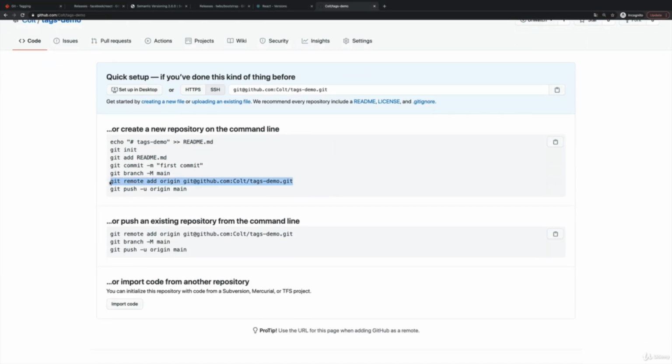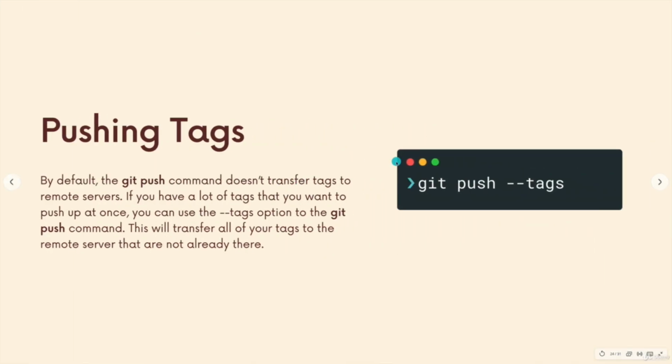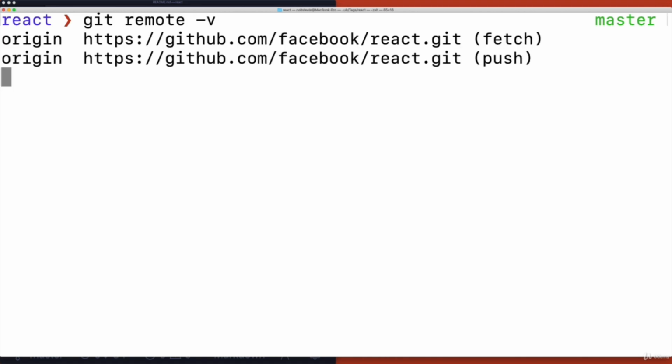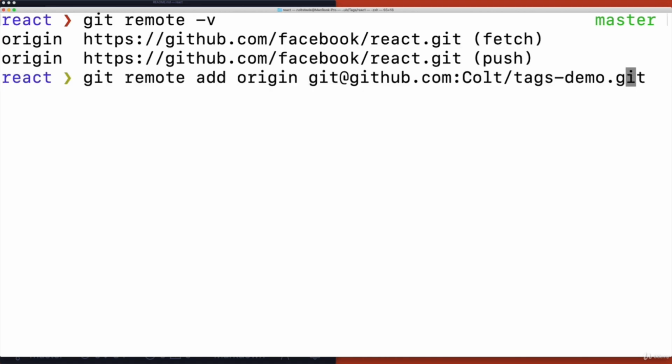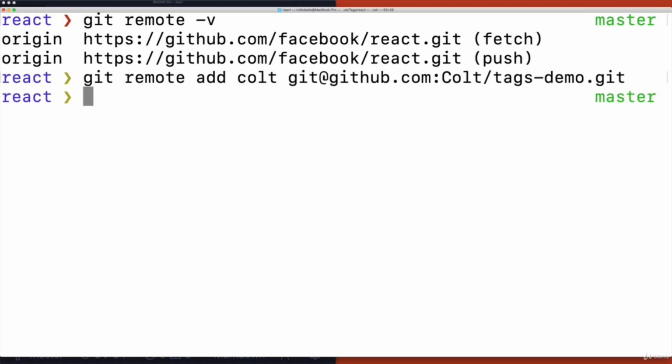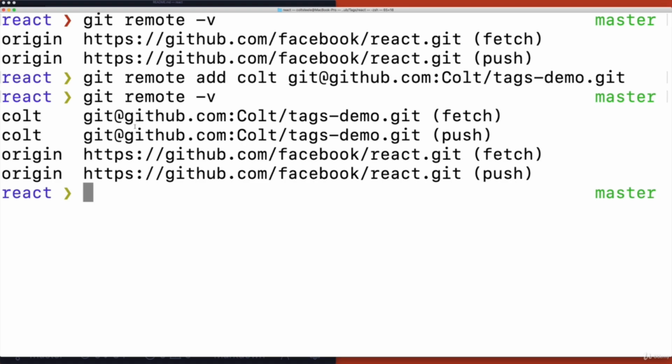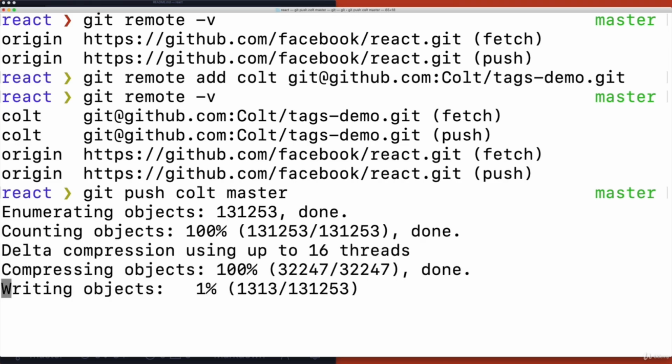I'm going to push up React, but I'm going to push it to my repo. So I'm going to add a new remote. I already have the remote called origin because I cloned. So instead of renaming origin, I'll just go with git remote add, how about Colt? That is the name of my remote now. So I have two. This is Facebook's because I cloned, it just came with that remote. And then this is the one I just added. So now if I try and push up to mine, git push Colt master, it's going to take a while.